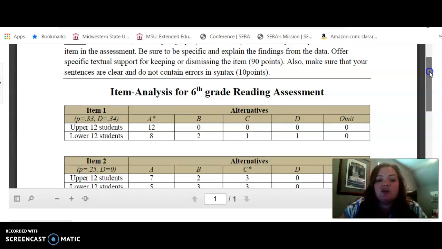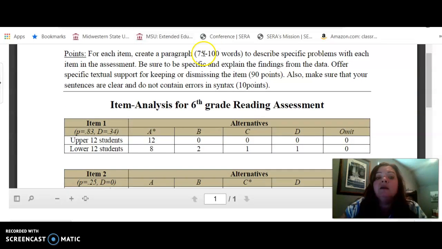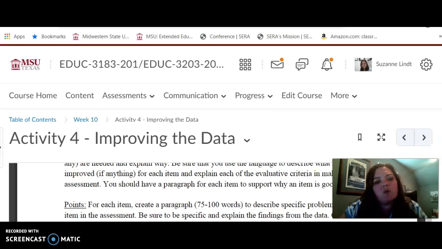So be sure that you do a paragraph for each one of these. It needs to be about 75 to 100 words for each, and then you'll upload that to the Dropbox for activity 4. If you have questions while you're working on this, please be sure to let me know.